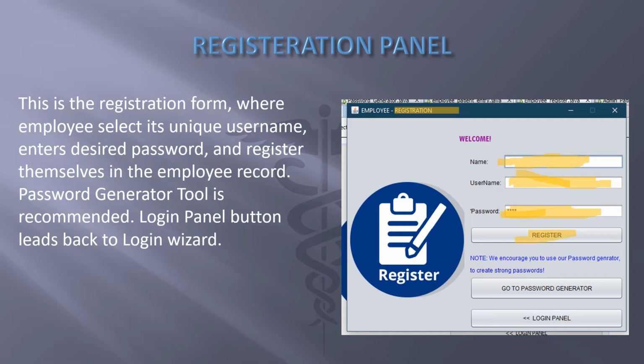When the register button is clicked, the information entered by the employee here will be stored in the database. So now this username and this password can be used to log in to the employee panel. Here I have also provided a note for the employees to use the password generator. This button will lead there, which I have explained earlier. This login button will lead the employee to the login panel to enter these credentials and to continue their work.